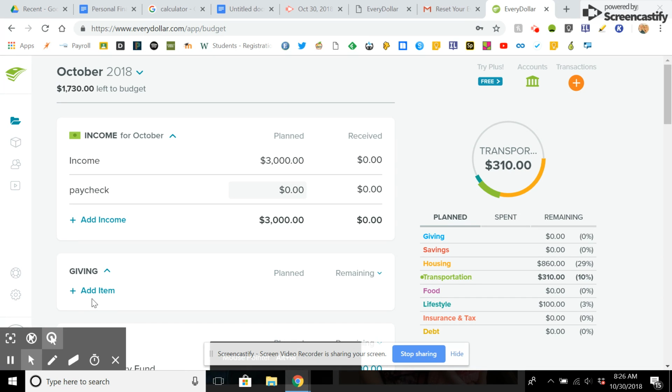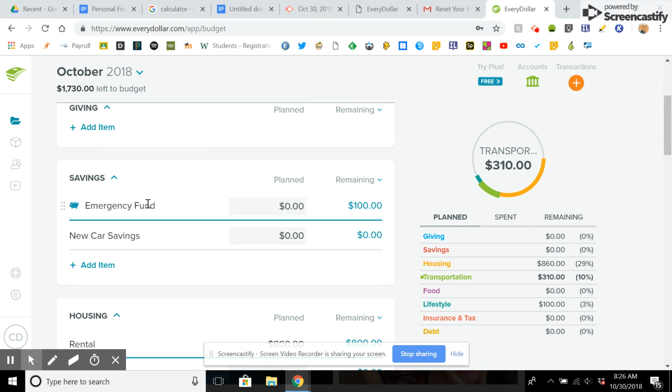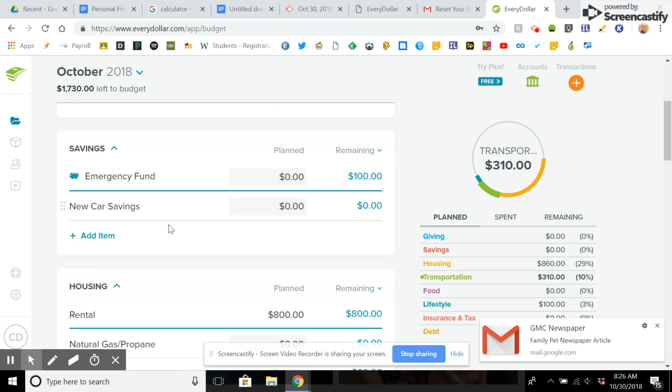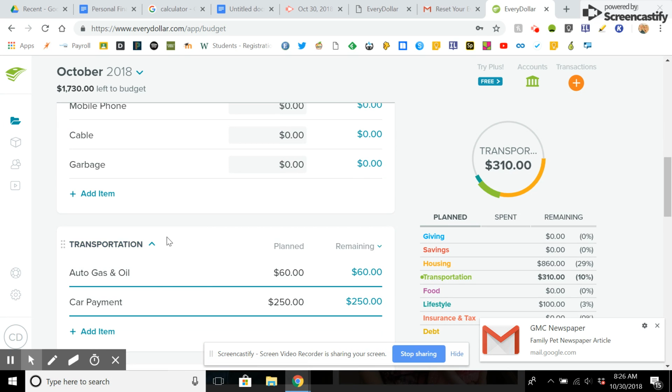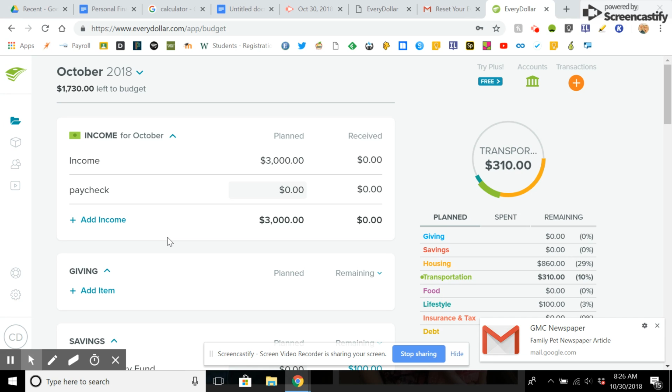Do you want to give? Do you want to give to your church or to a charitable organization? Do you want to start saving for something? Maybe save for an emergency fund. That's always a good idea to have a little bit in savings. Okay, so this is really where it's up to you how you want to spend your money. But this is just an overview on how you can use the EveryDollar app.